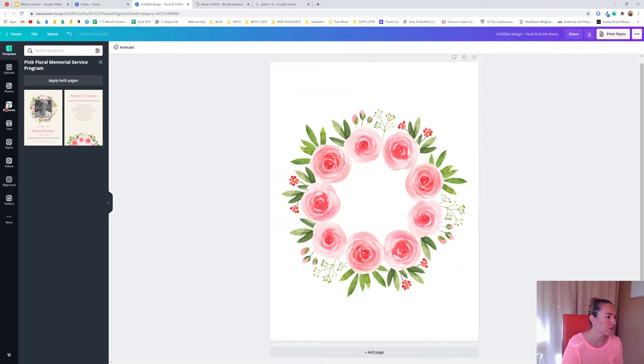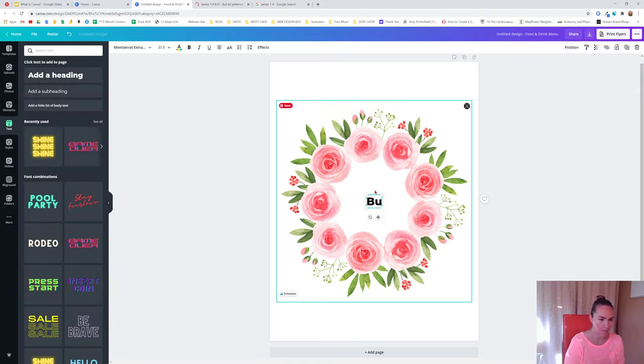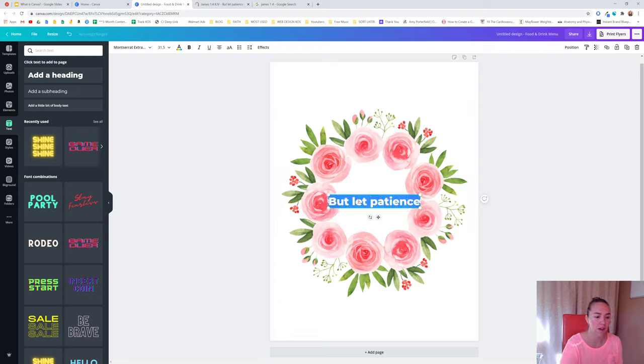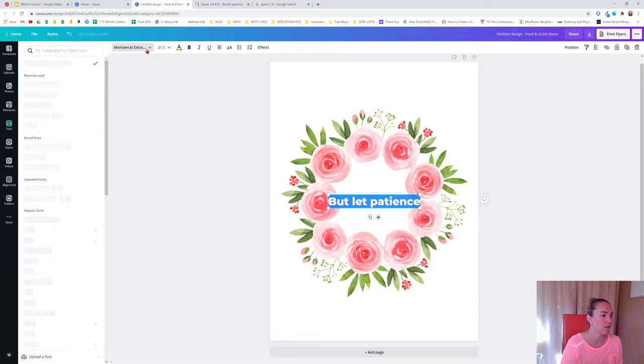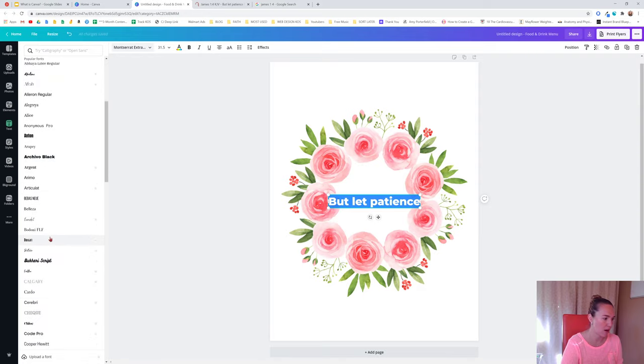All right. So now let's go over here to text. Add a heading. And it says, but let patience. And because I know I'm going to want different fonts, I'm going to go over here. Now, this one is really pretty, but I am paying to upgrade Canva so I can have access to special fonts. So let's not use a special font. Let's go down here. If it has the crown, you don't have access to it in the free version. So let's find one without a crown that is scripty.